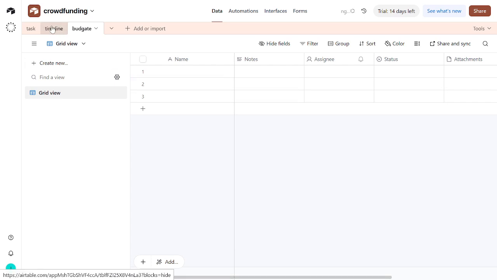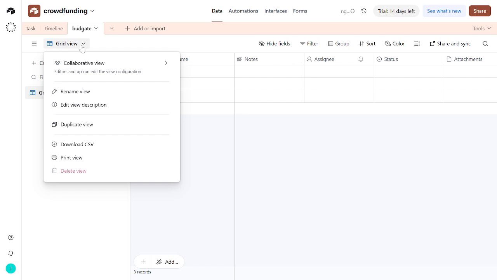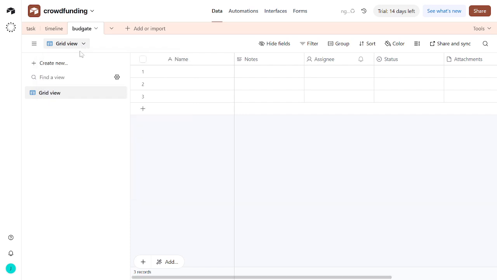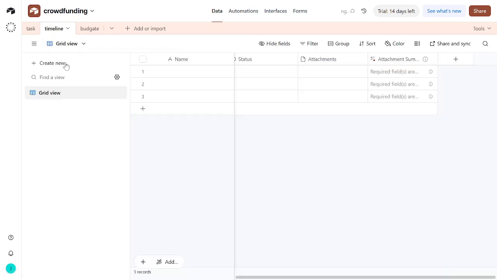Now here's a pro tip. Make use of Airtable's View feature. You can switch between grid, calendar, Kanban, and gallery views according to your preference or needs. This flexibility allows you to visualize your data in different layouts. For instance, use the calendar view for your timeline table to see your deadlines in a calendar format.